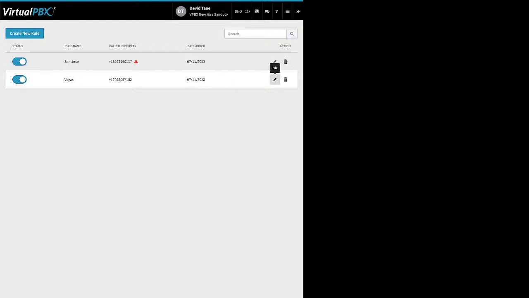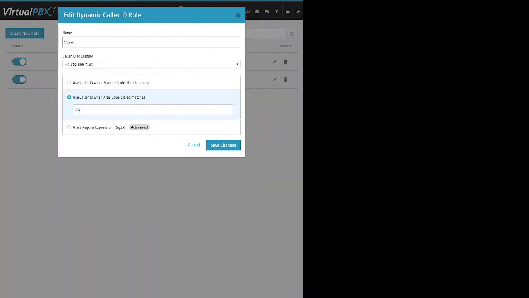So here we got this first one here for Vegas. So you give it a name, right? You choose a phone number on your account, in this case, a 702 number. And I basically said, hey, whenever my staff members dial a 702 area code phone number from their VoIP phone, the system will automatically change their outbound caller ID to the 702 number I selected.